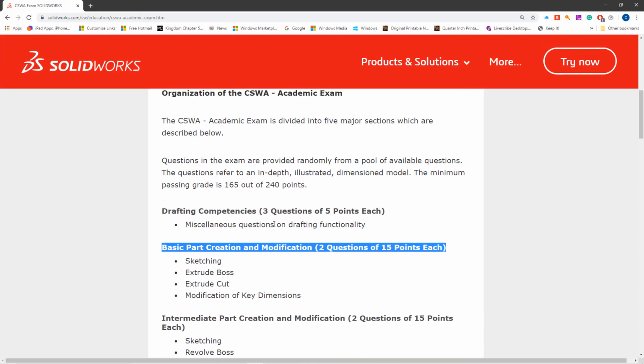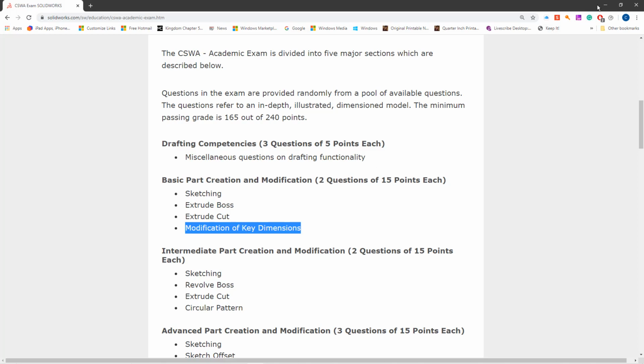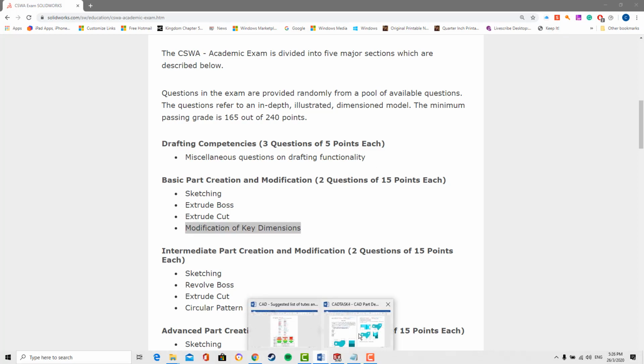So you need to be really, really good. Your hands need to be fast enough. You need enough practice in CSWA. So for example, today's question, let's take a look at it.